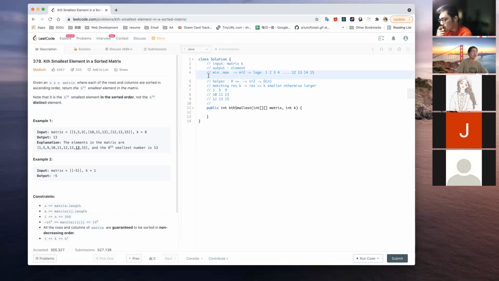Okay, I can start coding now. Because n here starts from 1, we don't need to handle the corner case of checking if it is 0 or something like that. So we can just take the length of the matrix, which is n. And then we find the minimum value and the maximum value of the matrix as the range.